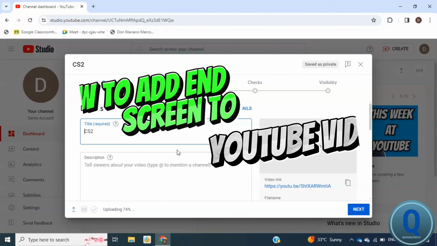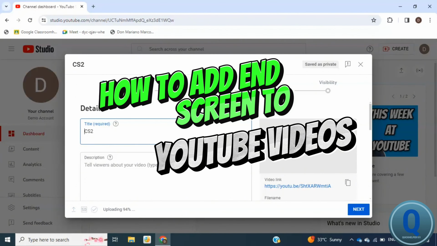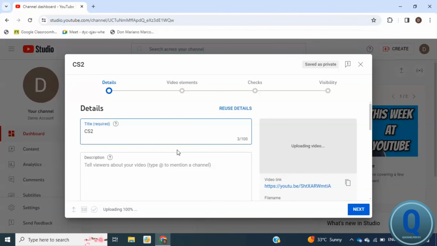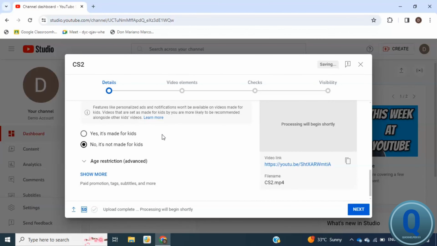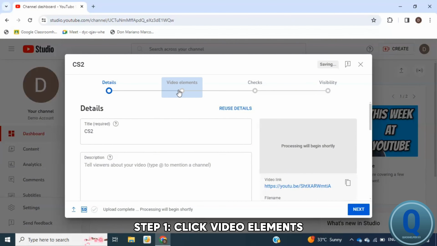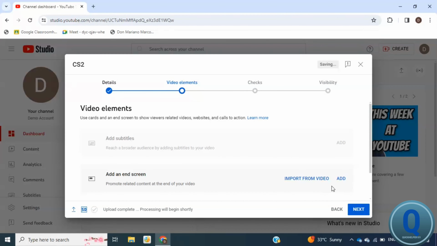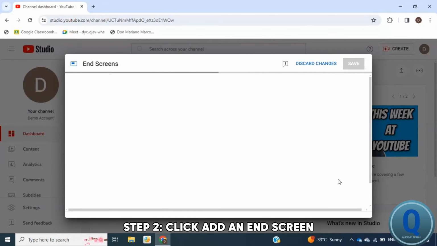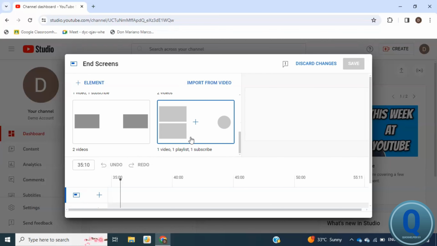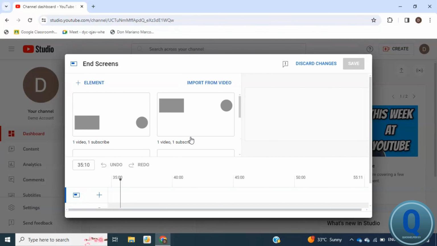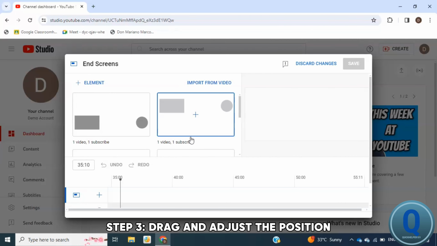In this video, I'll guide you through adding an end screen to a YouTube video. While uploading the video, after setting the title, description, and thumbnail, click on Video Elements, then choose Add an End Screen. You can use a template or add elements individually like videos, playlists, subscribe button, or etc. Drag and position them as desired and adjust the duration.